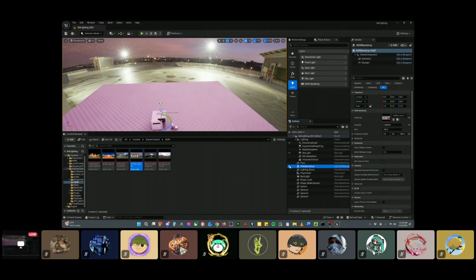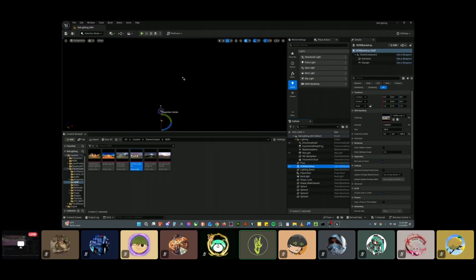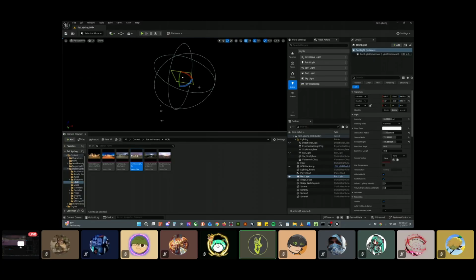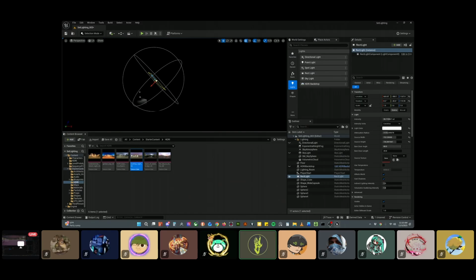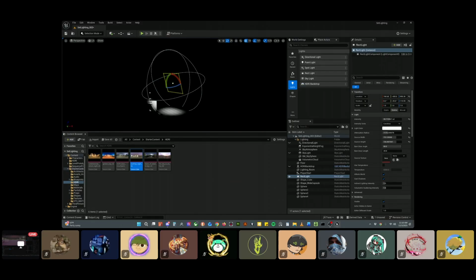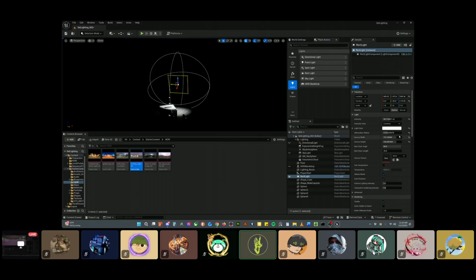Where is it? The HDRI, so I can get some illumination in here. And I may have to pull this closer. There we go. We're getting it right about there. And I'm doing this just for the sake of casting.